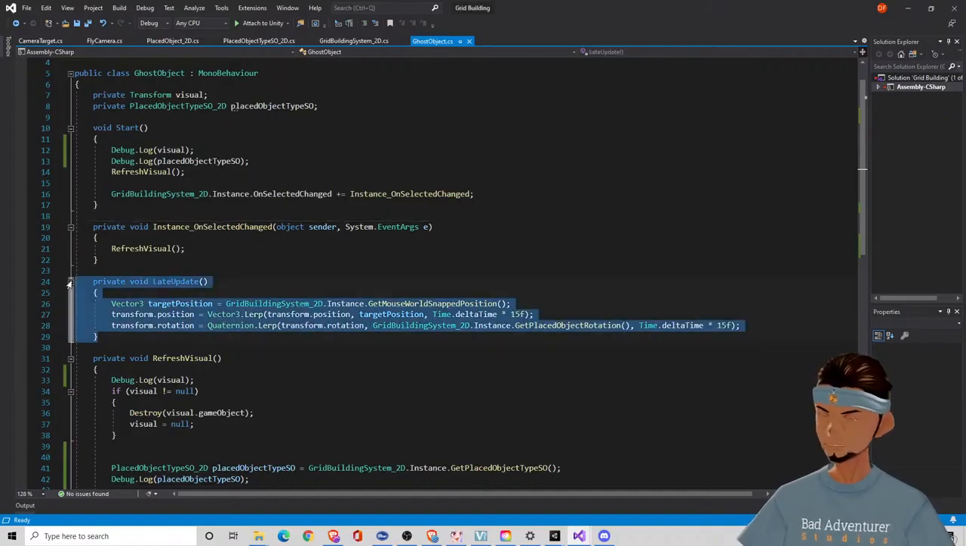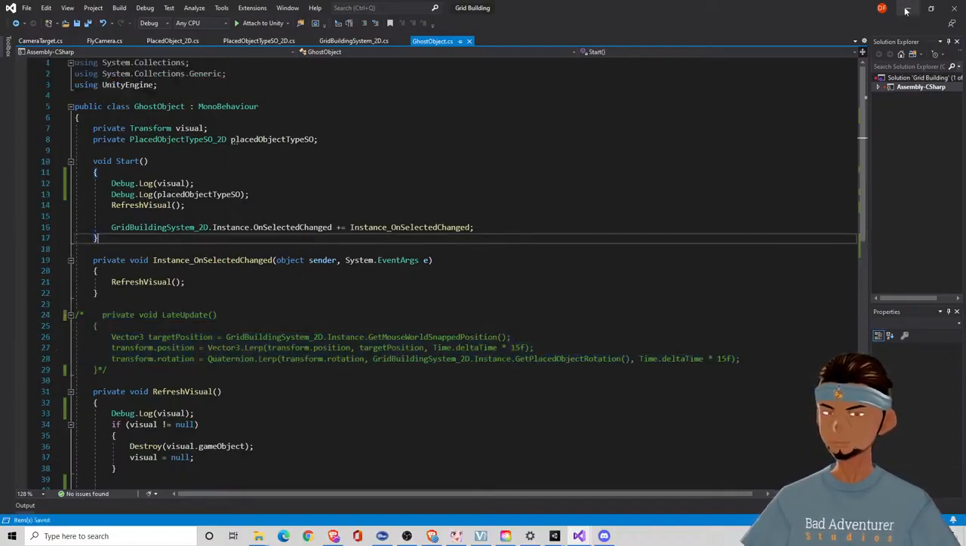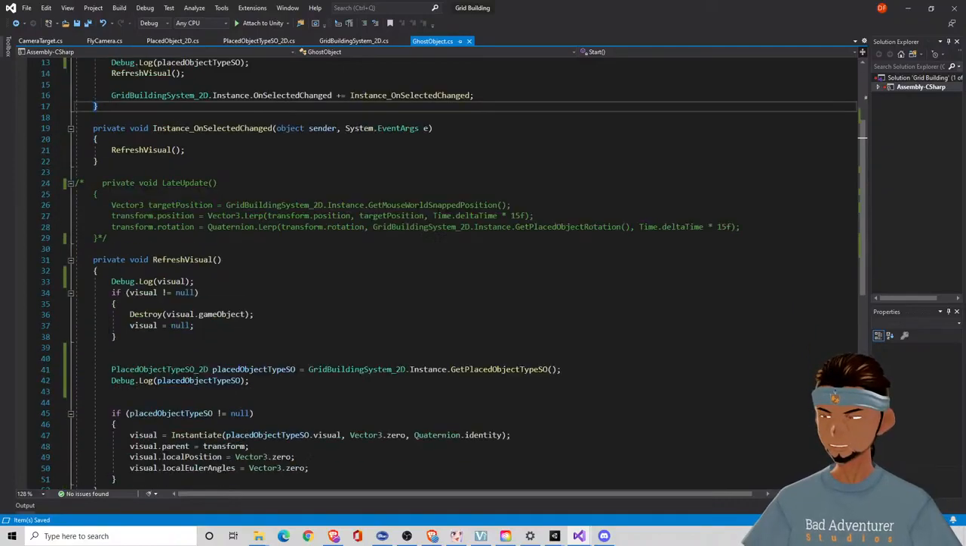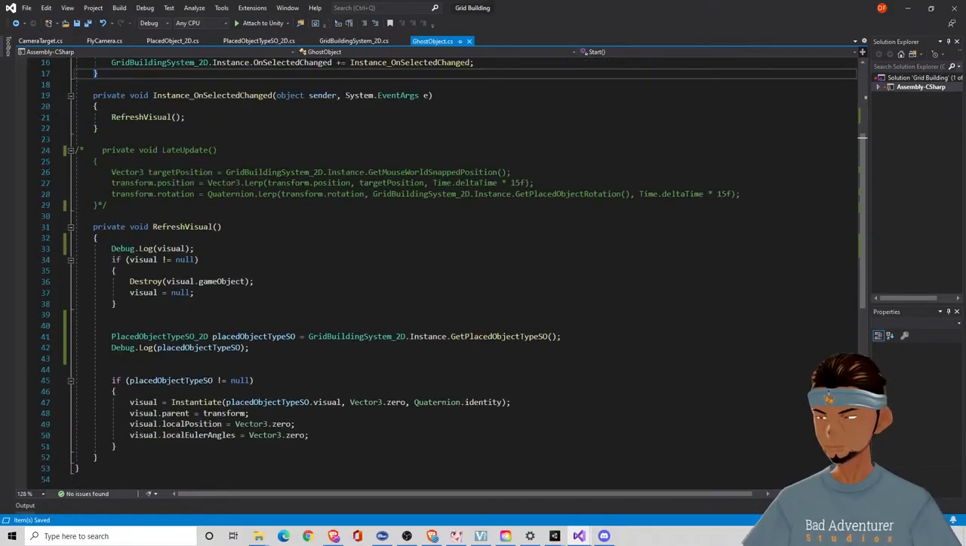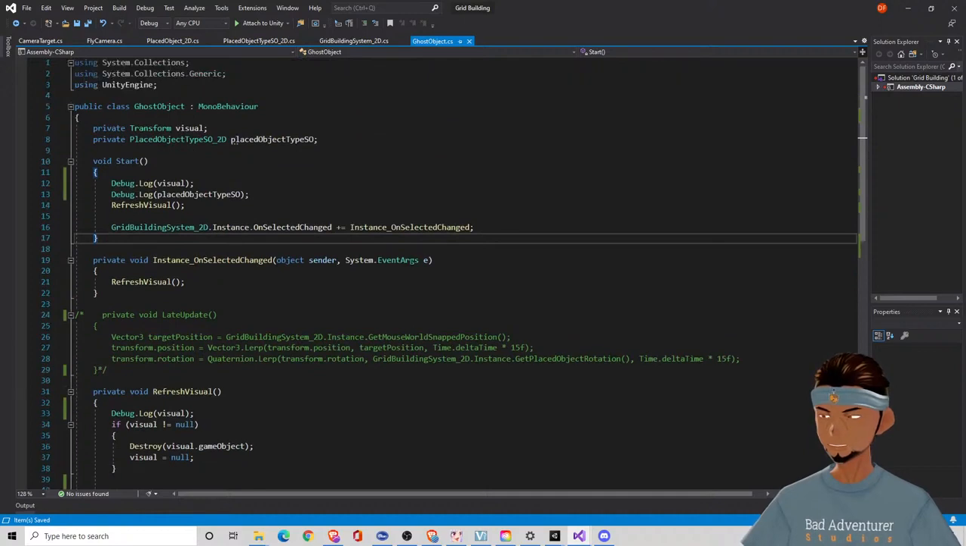I wonder what happens if I just do this. He has a Start function that clearly gets everything going, the RefreshVisual function. What is keeping this thing going? I'm gonna do the same thing for him. I'm gonna comment his out, let it refresh and see what happens.